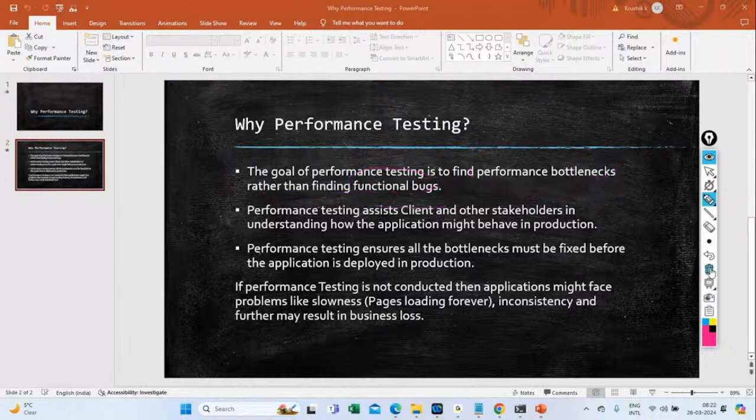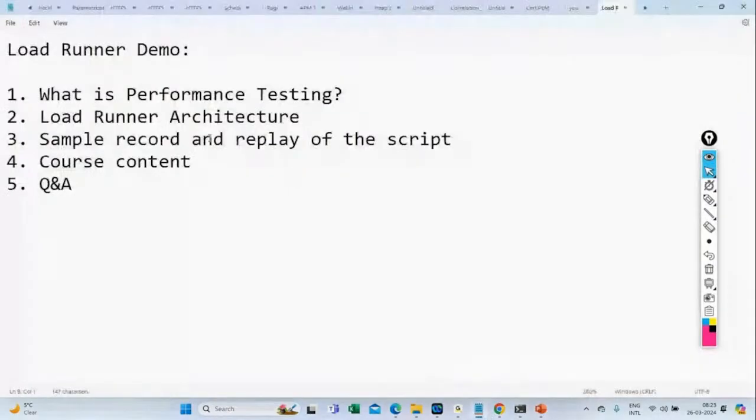Sometimes in some projects you have to do both. It depends, very rarely. But nowadays performance testing is more like a separate team working with a different set of applications within the organization. Okay, so that's what performance testing is all about.